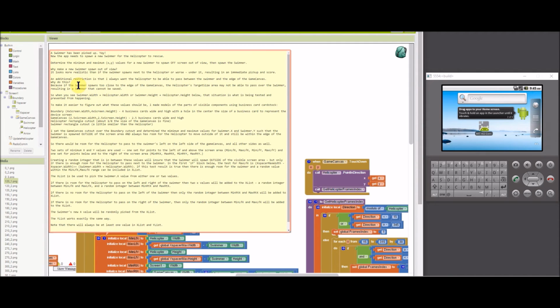So when you see swimmer width plus helicopter width or swimmer height plus helicopter height in the formulas below, that situation is what's being tested and prevented from happening. To make it easier to figure out what these values should be, I made models of the parts of visible components using business cardstock. The boundary, which is 4 times the screen width and 4 times the screen height, was made with 4 business cards wide and high, with a hole in the center the size of a business card to represent the device screen.